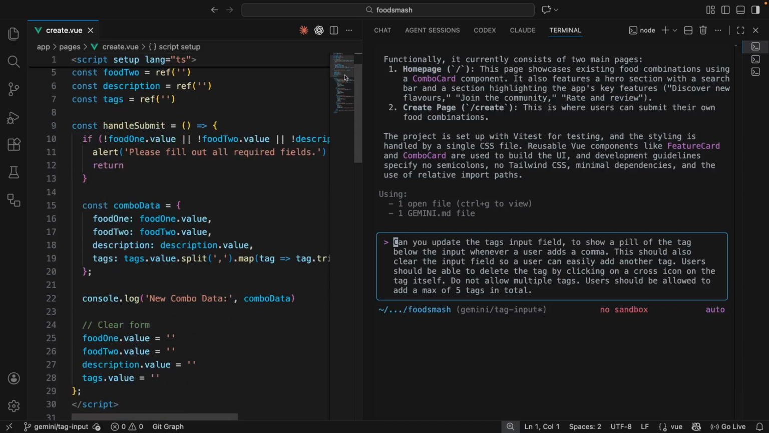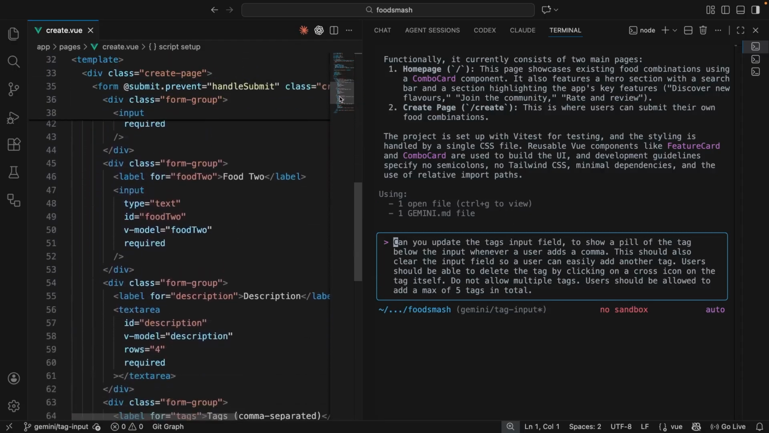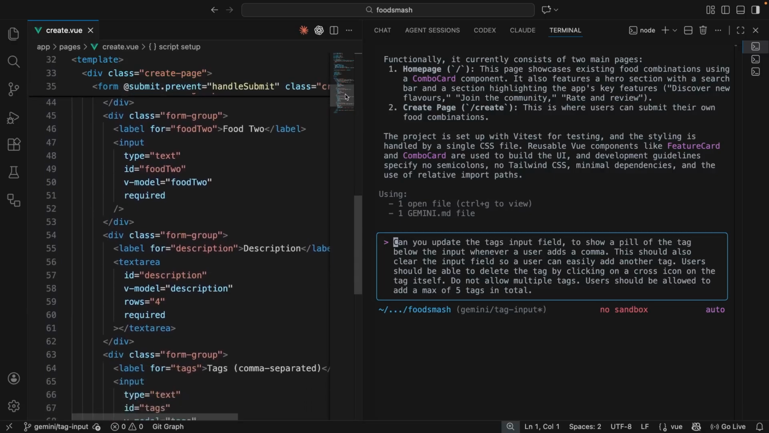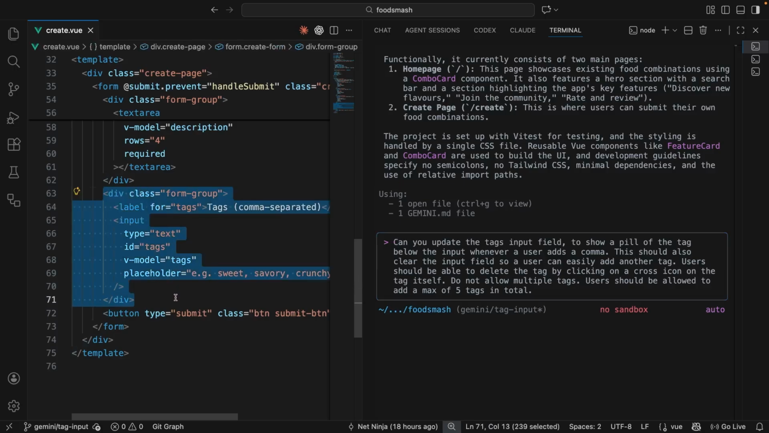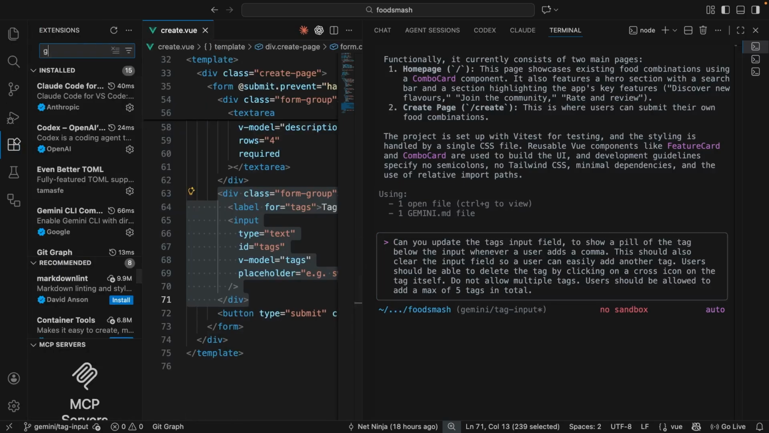Even better, we can select a section of the code within the open file, and that lets Gemini know exactly which part of the file we're referencing. So I could select the final form field for the tags to provide that information if I wanted to. Again, this is only the case if you have that Gemini CLI companion extension installed. If you skipped that step earlier, you can always manually add it by coming to your extensions and just searching for the Gemini CLI companion.